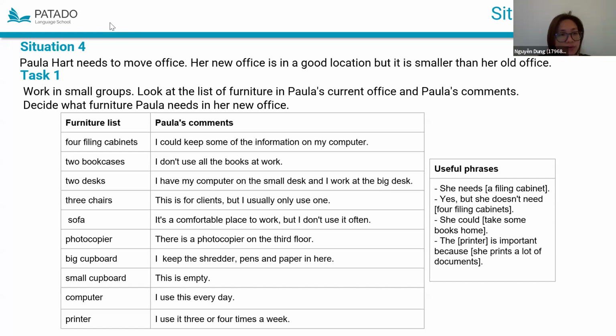She can keep 4 filing cabinets. 2 desks. This one, I usually use 3 chairs for clients, but I usually only use 1. 3 chairs, she can keep all of them. Okay, keep all of them. Okay, next.